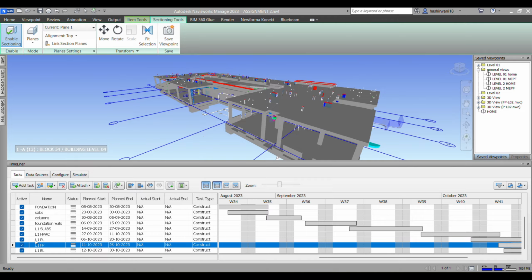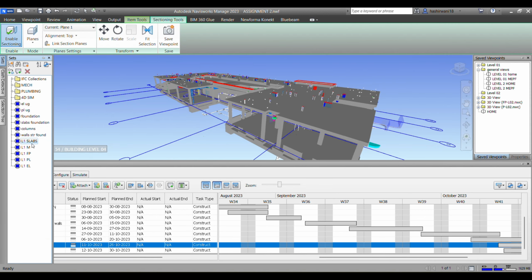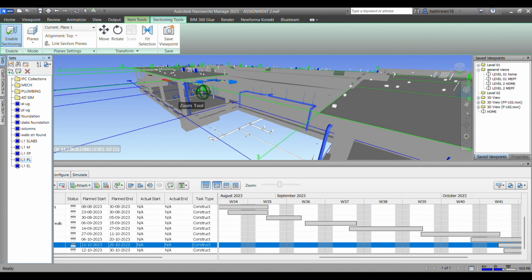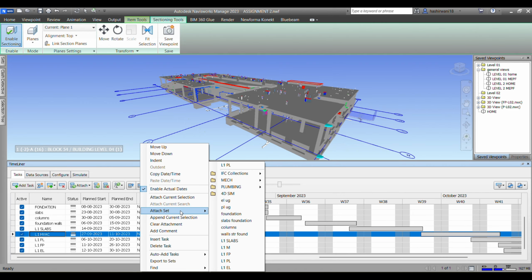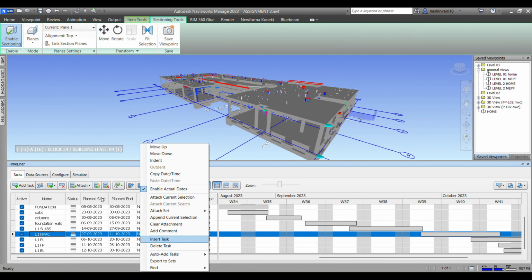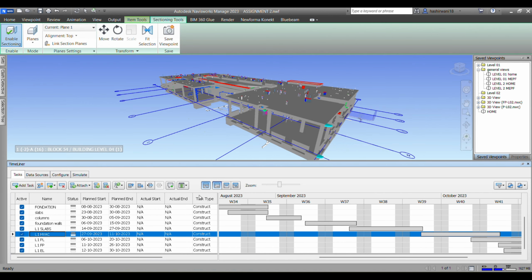Then level 1 slabs, level 1 HVAC, level 1 plumbing, level 1 fire protection, level 1 electrical, and I've created all the different sets here. If I select any of the sets, all of the subsequent elements get selected. Can you see, guys? Now here level 1 plumbing gets selected. Here I can see the level 1 plumbing, and then what I've done is I've added those tasks using this attach set and attached those sets here, and also I have set the type task here to construct.